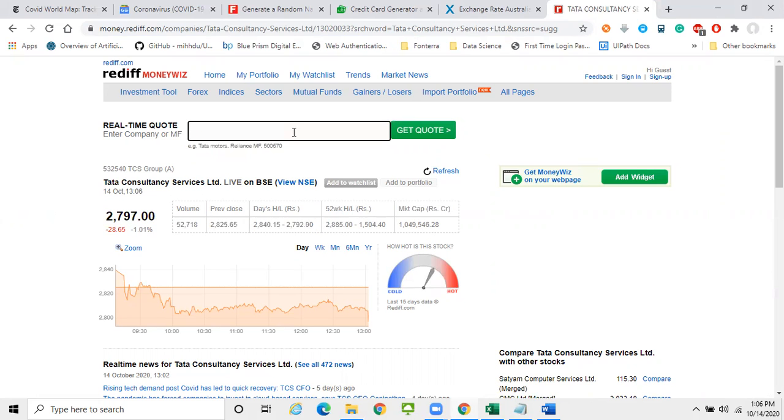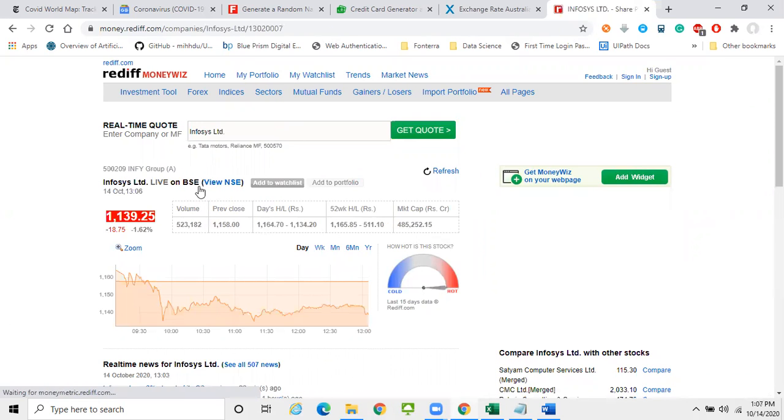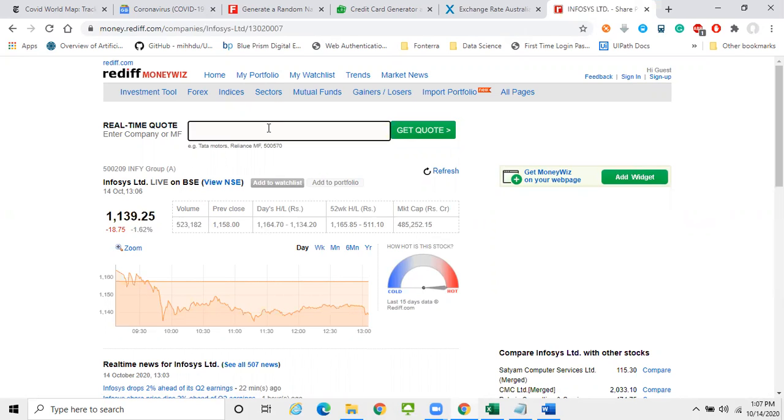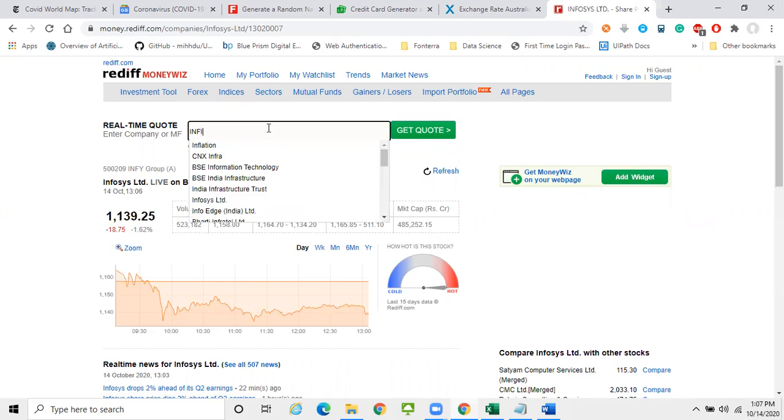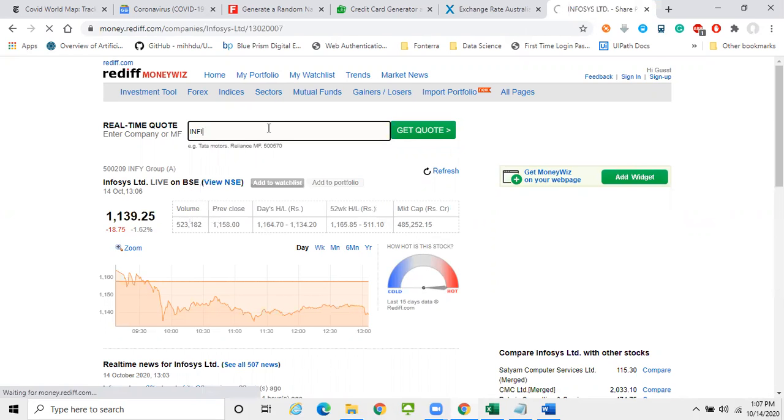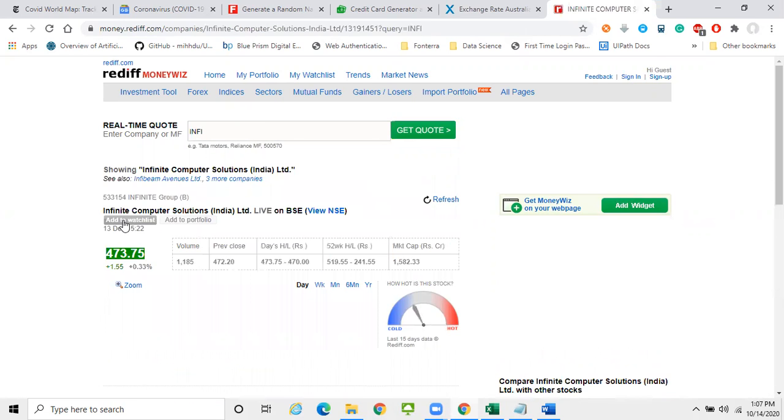Next you can just go there and type INFY and then click enter. If you find Infosys Limited, do the same thing. And if you go again, you can type, for example, INFI, and it says Infinite Computer Solution. So you have a lot of company codes in the market, right?